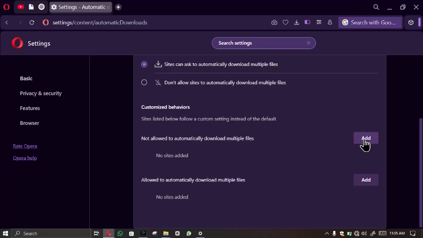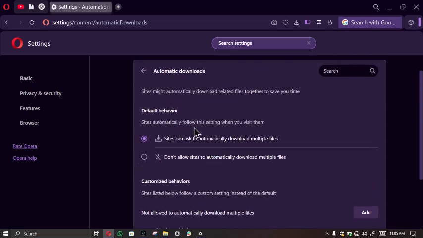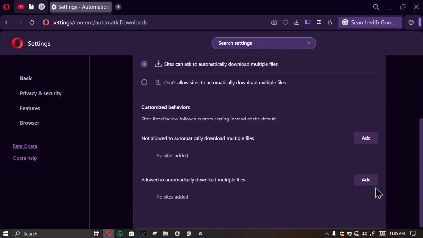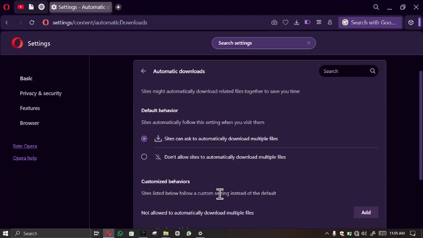If you want to add, maybe it's a particular site you do not want to allow to automatically download multiple files. Here this affects all the sites, but this is for individual sites. So you click on add to add a site that you do not want to allow to automatically download multiple files. Then if there is a particular site you want to automatically download multiple files, that particular site alone, click on add and add it here. It's as simple as that. That is how to manage automatic download settings for sites on OperaGX.